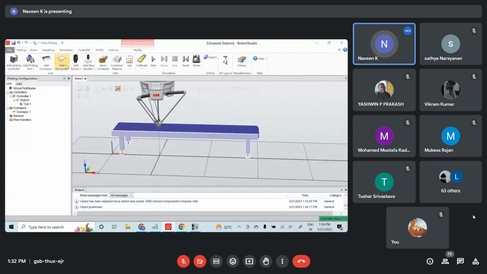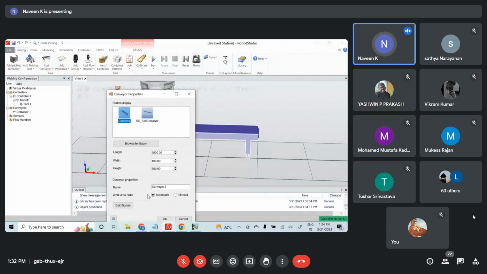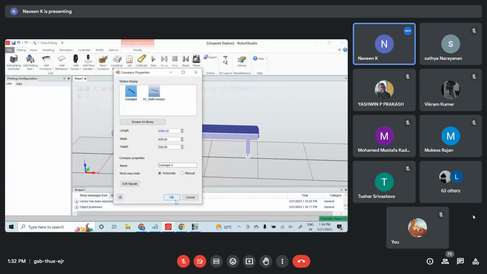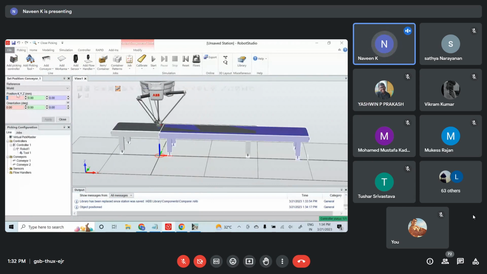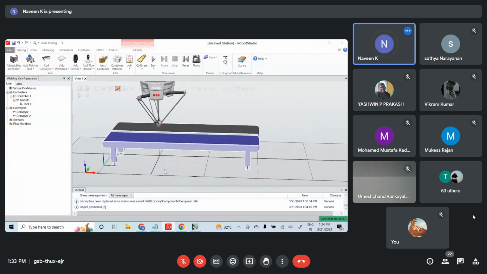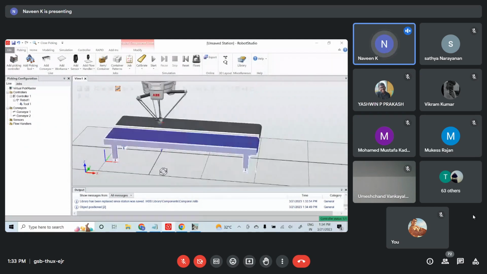From one conveyor, parts will be coming. From the other conveyor, parts will be going. So add one more conveyor. Conveyor 2, 2000 as the length. Okay. So again, set the position minus 1000. And this one, let's say I'll put it as 600. Sorry, minus 600. By close. So you see, this is my setup.